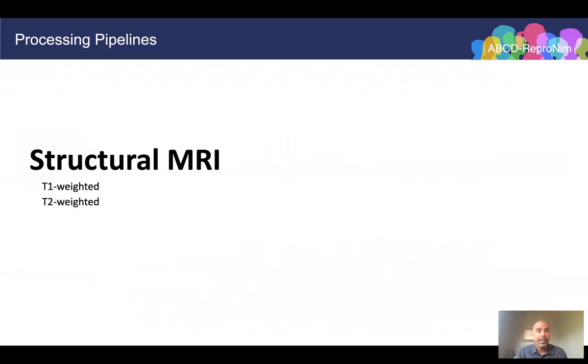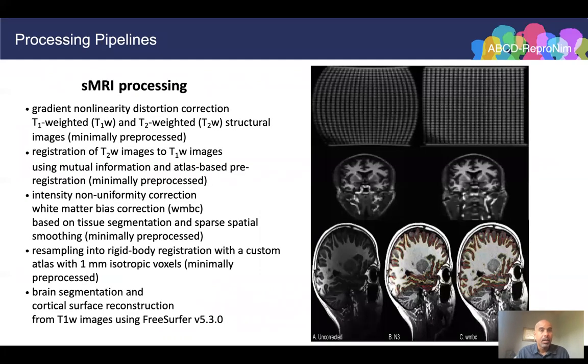Okay, structural MRI, T1 weighted and T2 weighted scanning. There are several relatively vanilla, traditional processing steps that occur with the structural scans. There's gradient nonlinearity distortion correction for T1 and T2, and that's part of the minimally processed data that you can get on the NDA. The registration of the T2 images to the T1, based on mutual information, bias field or intensity non-uniformity correction, using white matter bias correction based on tissue segmentations and sparse spatial smoothing. This is something that's relatively unique to ABCD processing.